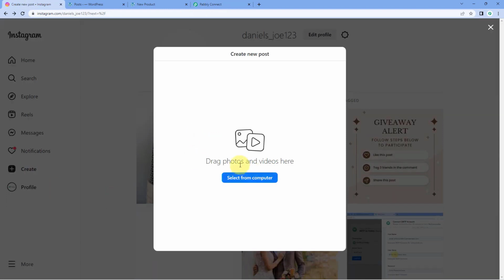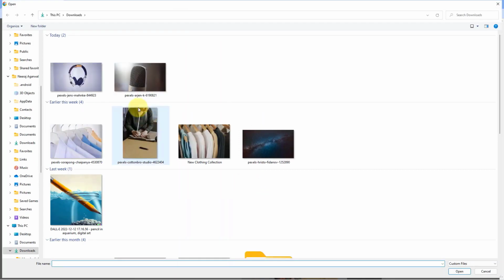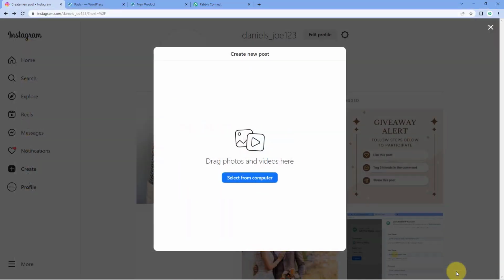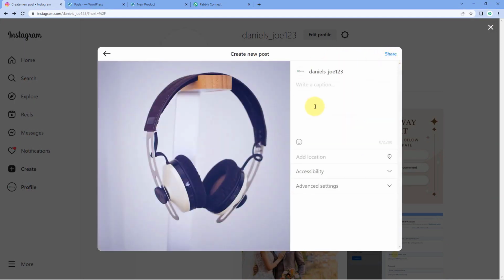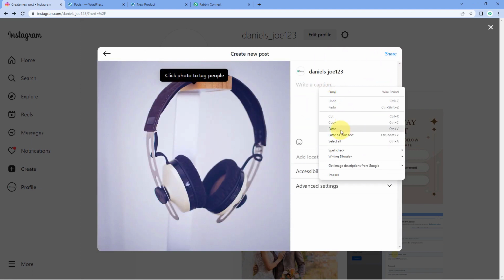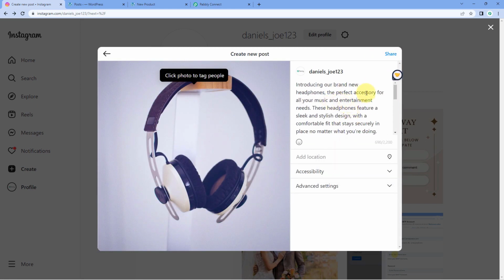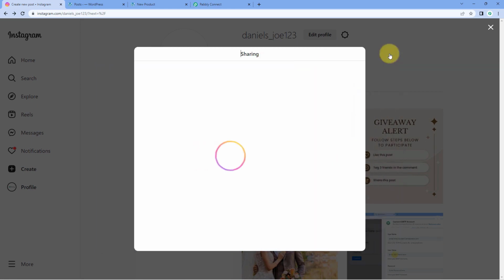Click on create. So let's select this post from computer. Let's post this image. Click on open. Click on next. Next, let's add a caption. I've already copied the caption, and this is the caption I'm adding in this post. Click on share.